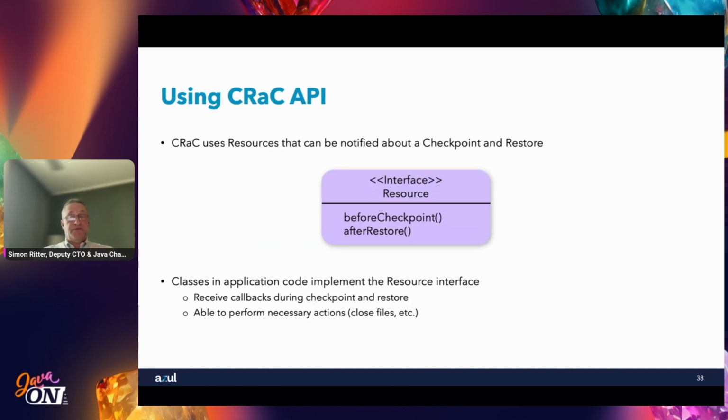Now, the way this works is very simple. We have created a basic API that you use in your application. And it all revolves around the idea of a Resource. Resource is an interface with two very imaginatively named methods, beforeCheckpoint and afterRestore. So where you have a class which needs to be made aware of a checkpoint and a restore, you implement this interface. You have two methods that you need to implement. beforeCheckpoint is where you close your files, maybe do the checksum. afterRestore is where you then reopen the file, check the checksum, see if it's changed, and so on. So this is where you can do the work you need to do before the checkpoint happens and after the restore happens.